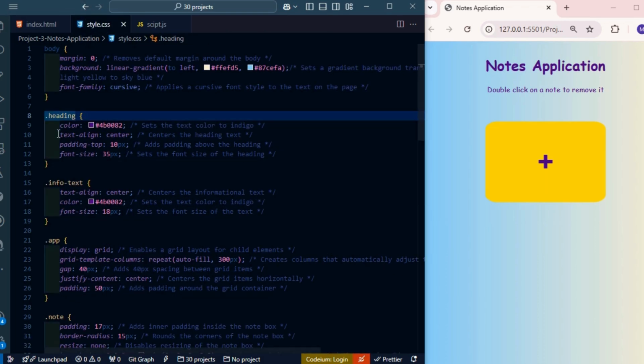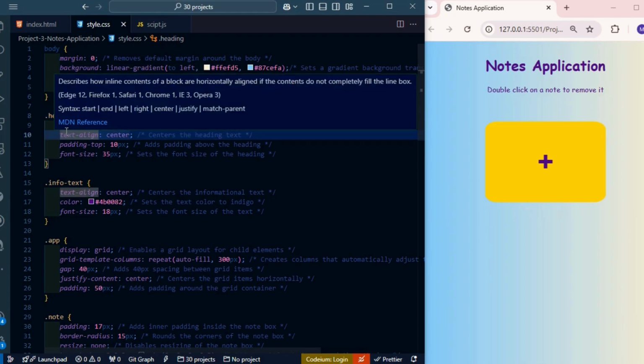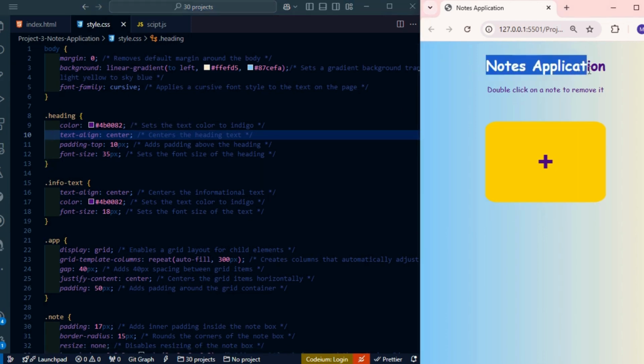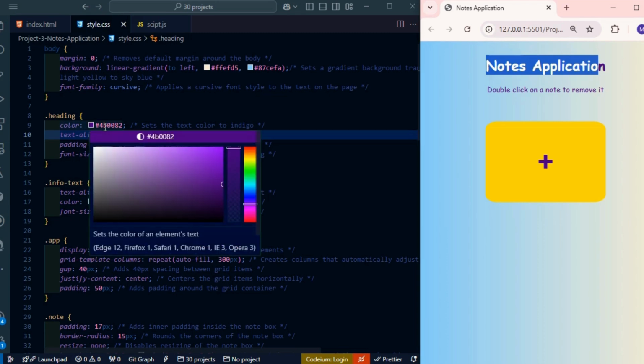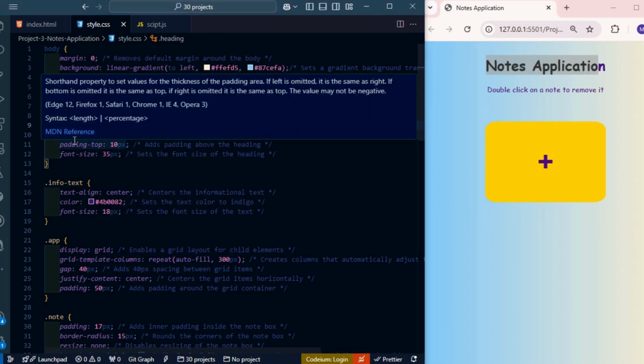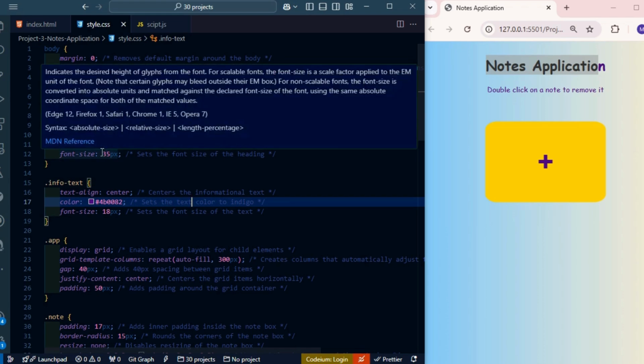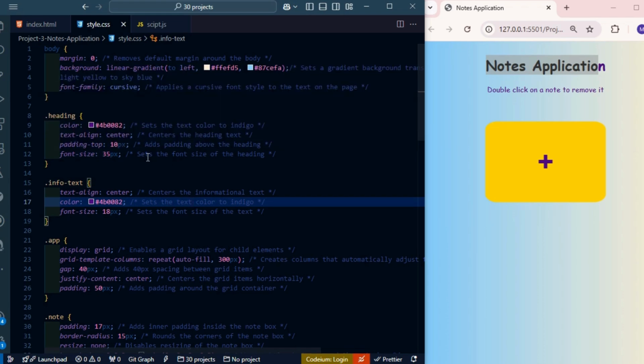So I will write the selector of the class dot heading, open the brace, and also I will set one color for the text of the note application. I will write the color as light indigo. And also text align center, because I want the text in the browser to be centered. And also padding top, which adds padding above the heading. And also font size will be 35 pixels to set the font size of the heading.